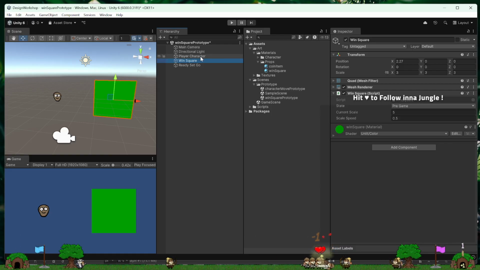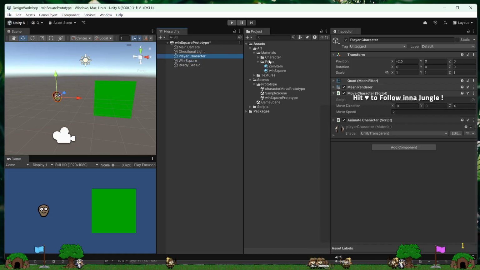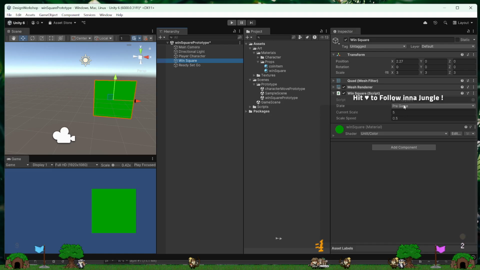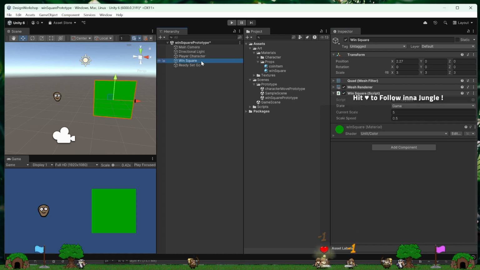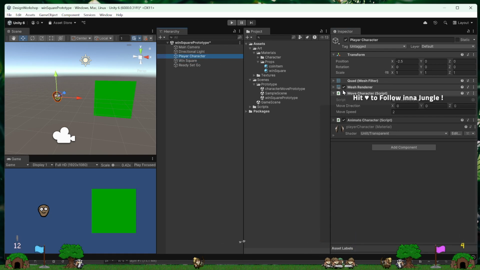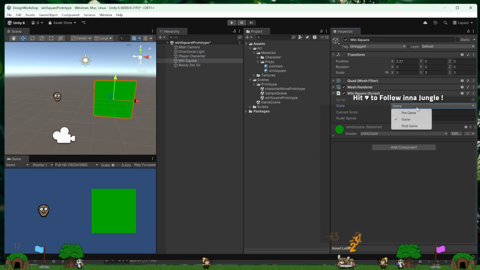So maybe in the beginning, the win square talks to the player character and says no move because we are in pregame. And when the timer is up, it goes to game and tells the character, okay, move. And so it's in game and moving. Yeah, I think that'll work fine. We could do that.